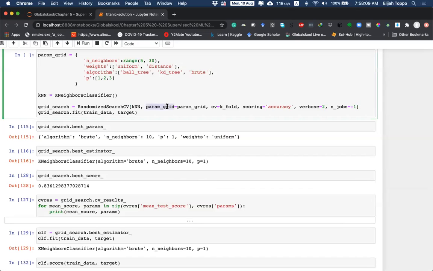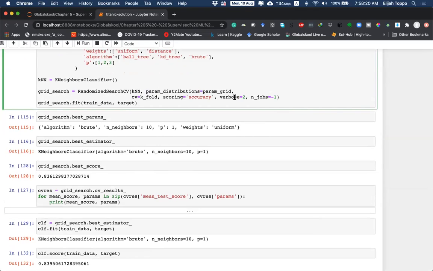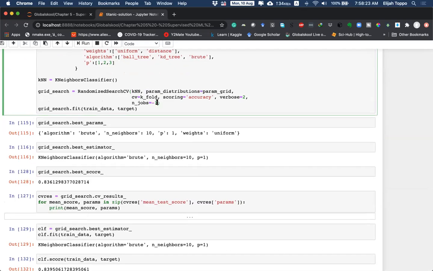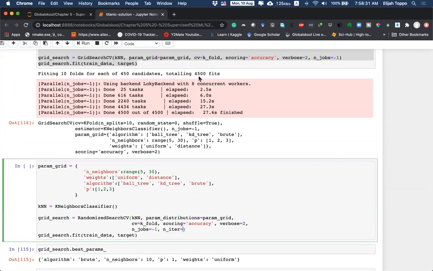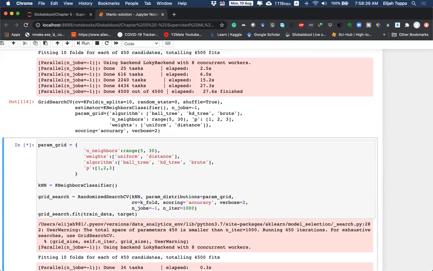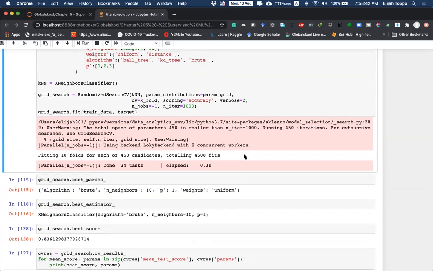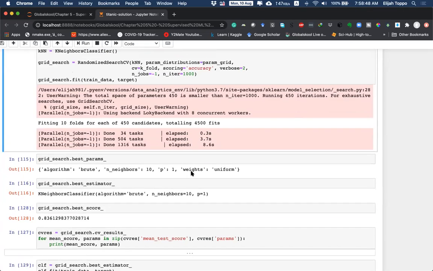I think this will become param distributions is equal to param grid, and we will define number of iterations. So we know all these combinations come to 4500 values. Let's say we want to limit it to 1000 iterations. So if I do 1000 and execute, let us see what it does.